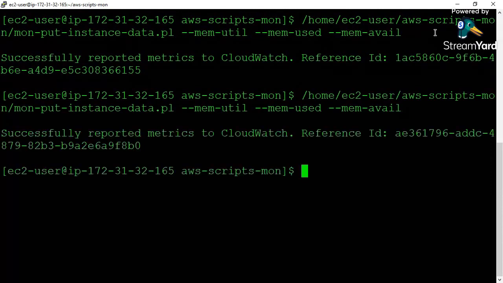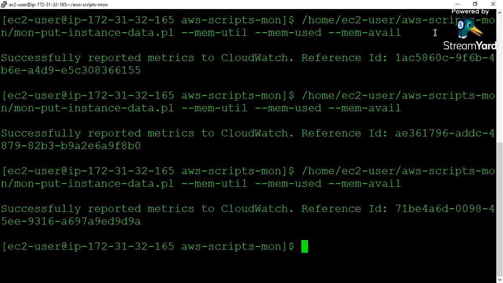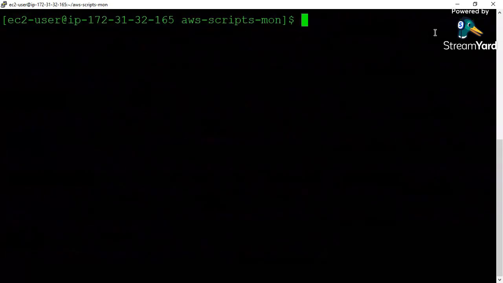If I do it again, this is the second time. If I do it again, this is the third time. Obviously, I can't keep on doing this manually. I need a better approach. Any suggestions here? What can I do to automate sending this information to the CloudWatch service? What could be your suggestion if I want to execute the script again and again? What should I be doing?